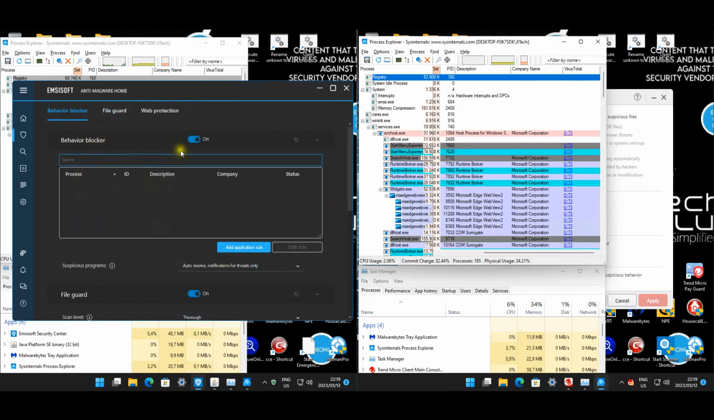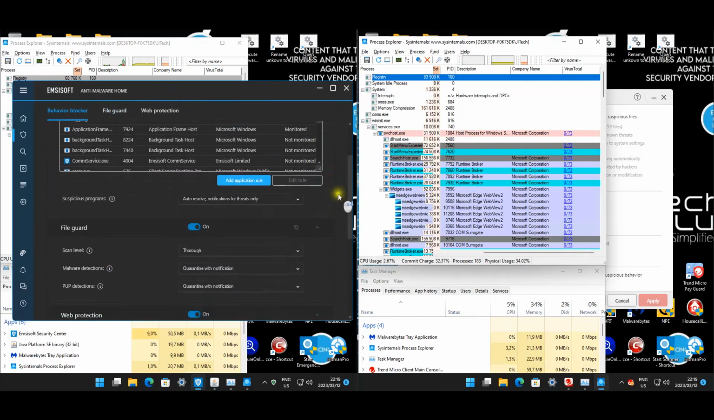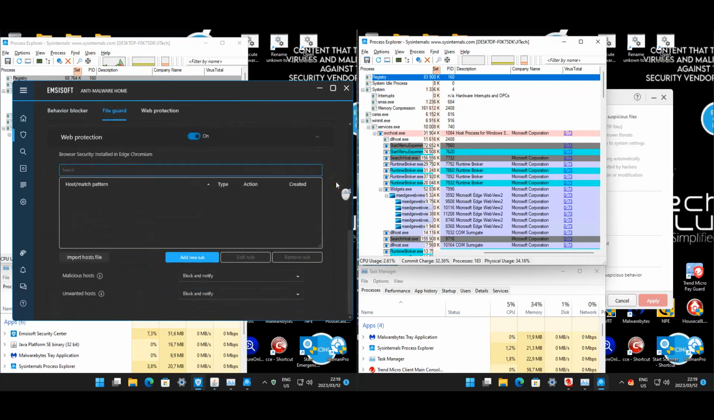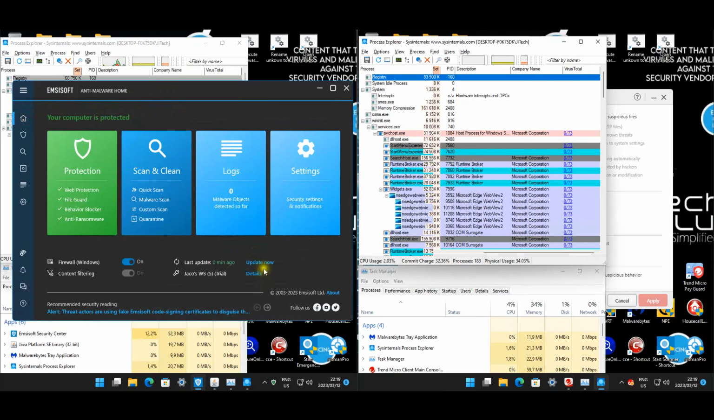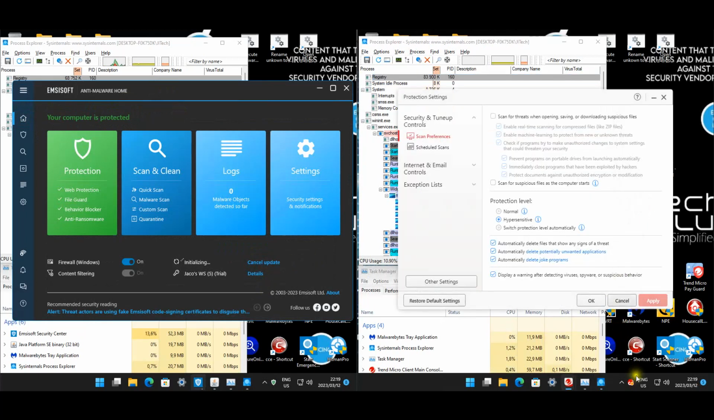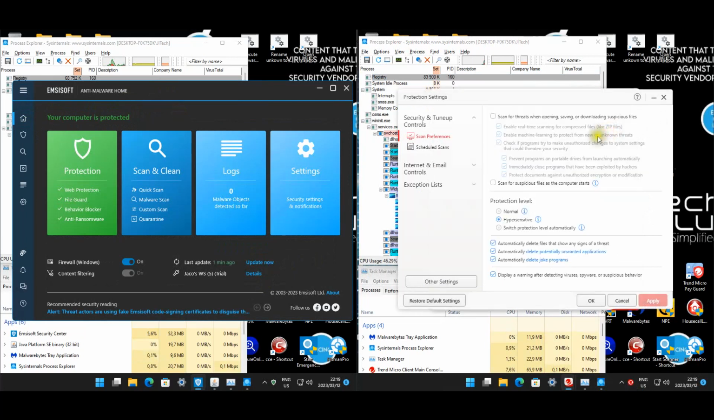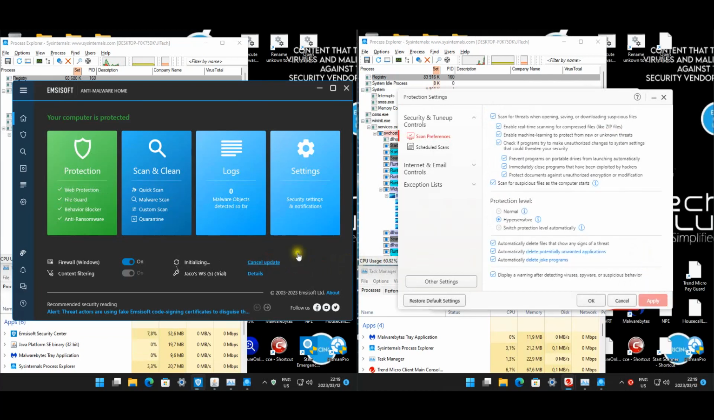Okay, so behavior blocker is enabled. Web protection, file guard, same, also thorough. So it matches the settings. Let's quickly update them. Okay, so let's get the protection going on this one. Hypersensitive. Apply. Okay, so Emsisoft is up to date, so it's nice, quick and easy.